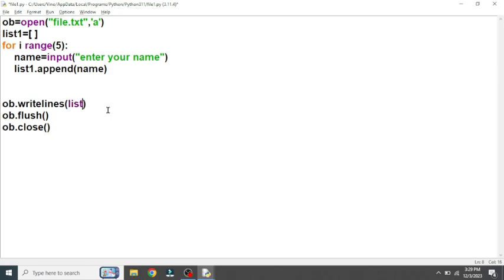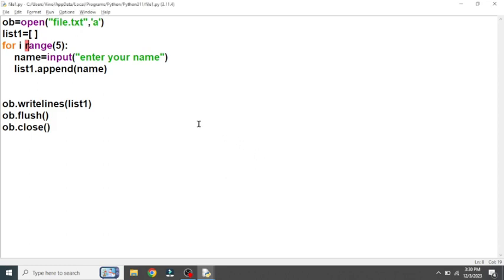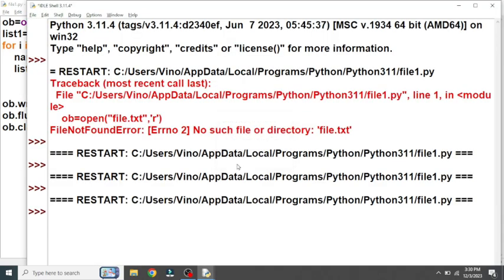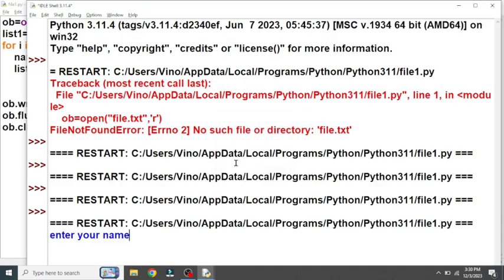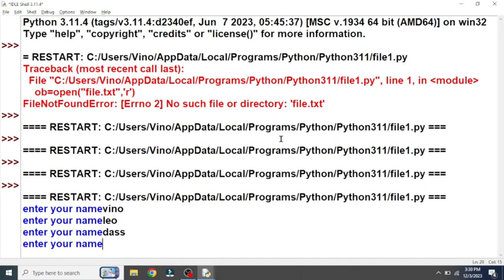So now we are going to execute our program. We missed something there, the for I in has to come. So again we are going to execute our program. Here we are going to get 5 names. We know Leo, Das, Kavish.